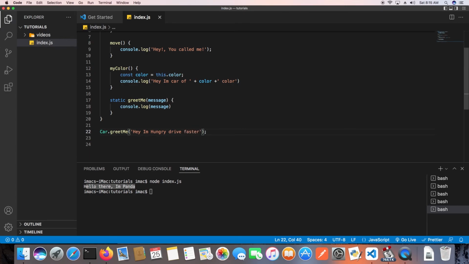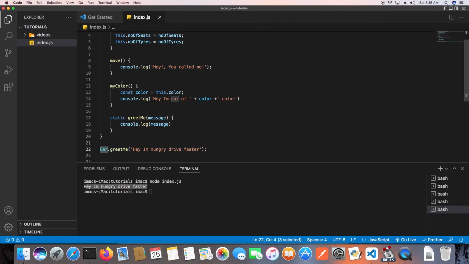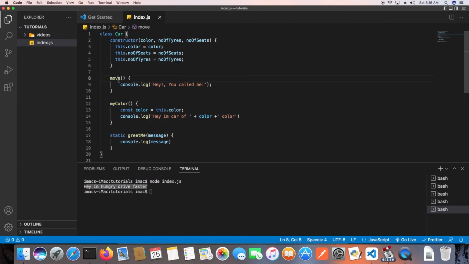Okay, let's save this, then let's clear our terminal first, then let's say node index. Yes, like you see, the message has been passed to it, and it has been printed. So take it that a static method or function only gets called by the class, while other methods like myColor and move here get called by an object. Object only. A class can never call move and myColor.